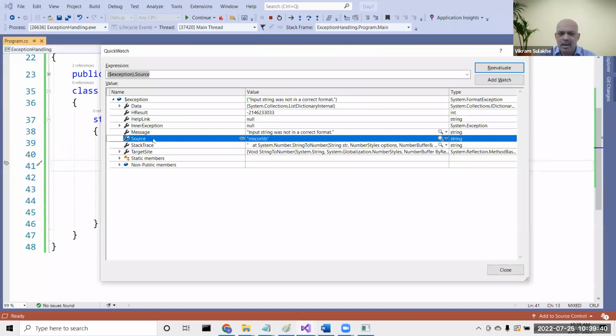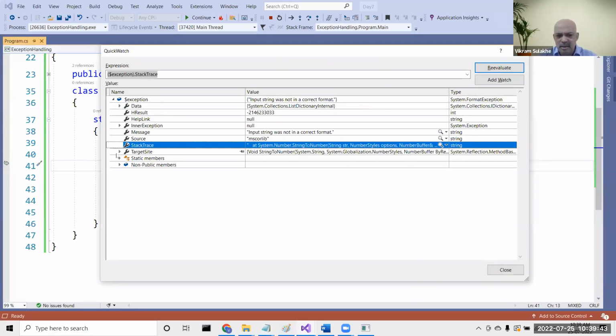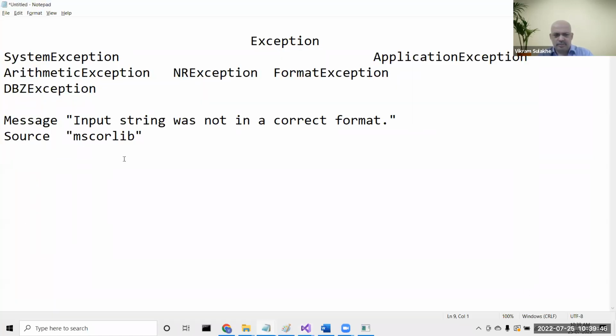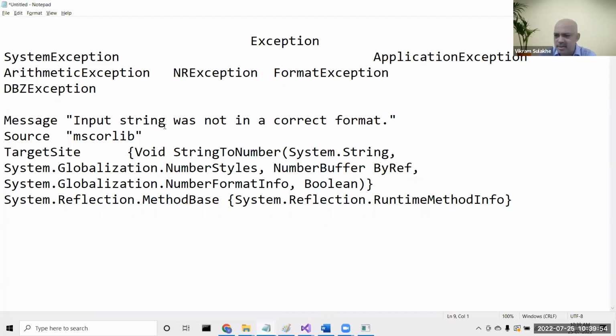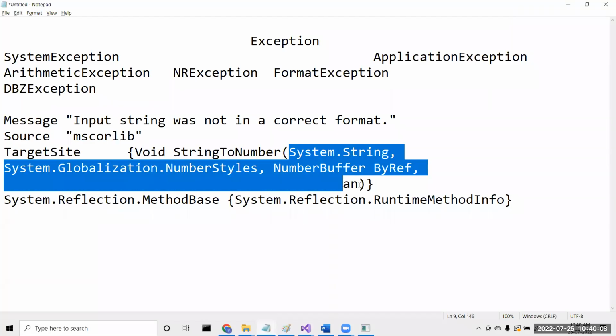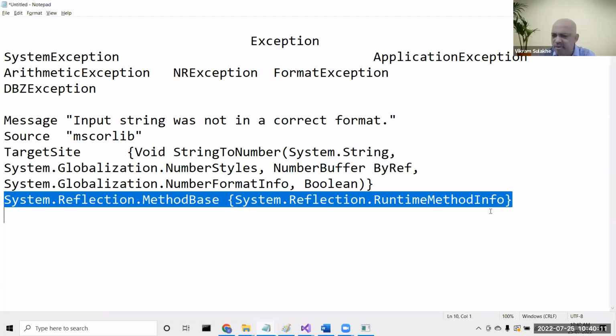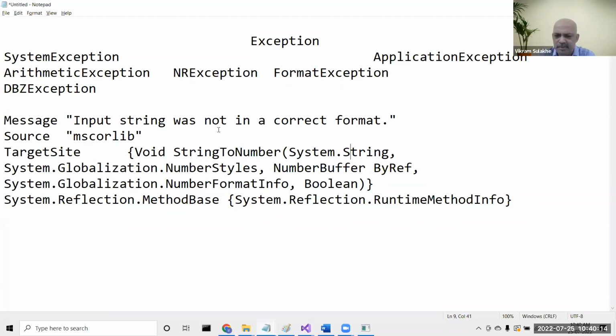Okay, third thing is the target site. Target site is the name of the function in which the exception occurred. Here in this case, what is the name of the function? StringToNumber, which has these parameters, and it is available in this namespace. So this is where it's actually occurring. Target site gives you the function name.